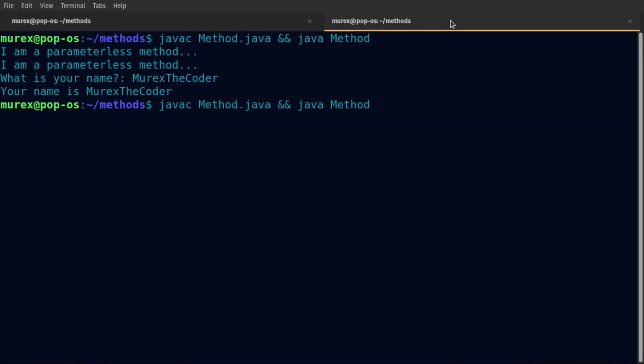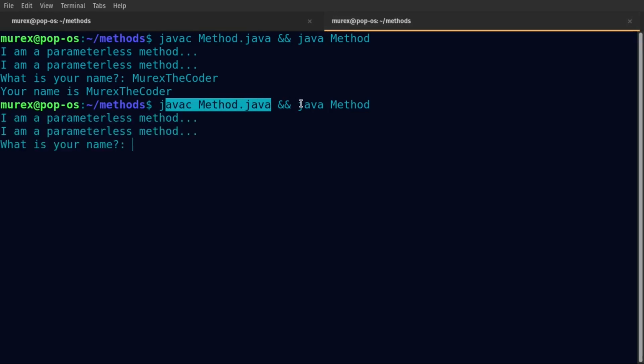So we update our executable file and then we execute. So I put in my first name, Morendra. So my name is Morendra, right? Enter my second name, Morex the coder, and then I have my second name.